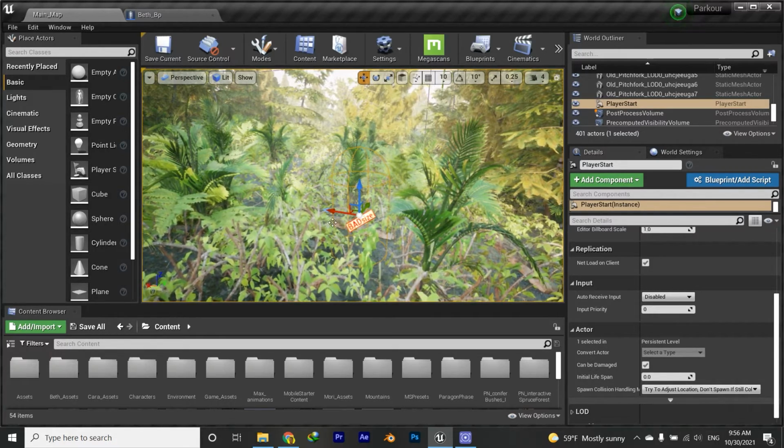They have this example character which is really good, but it's not a real character, you know. So in this video I'm going to show you how to integrate everything into your own character.